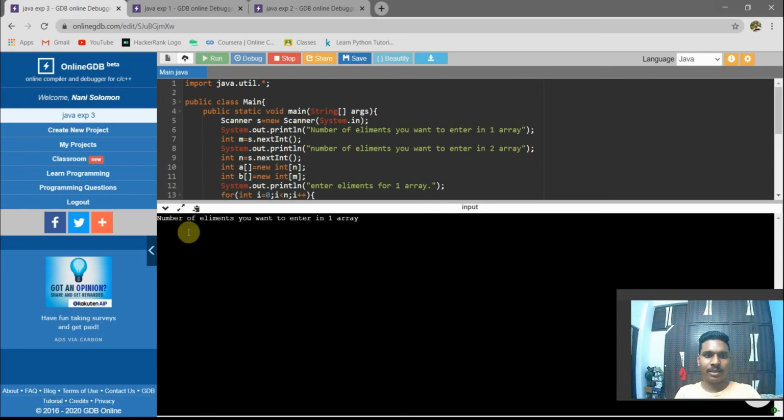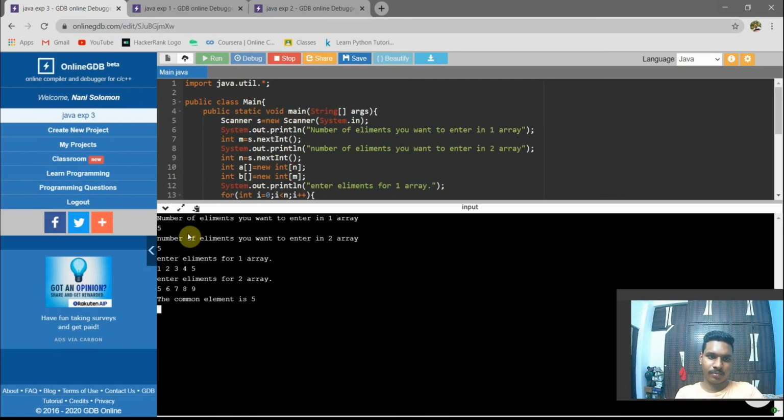Number of elements you want to enter in the first array: 5 elements, and in the second array also 5 elements. So I enter the elements of the first array as in my example: 1 2 3 4 and 5. These are the elements in the first array. Second array: 5 6 7 8 and 9. Here the common element is 5.